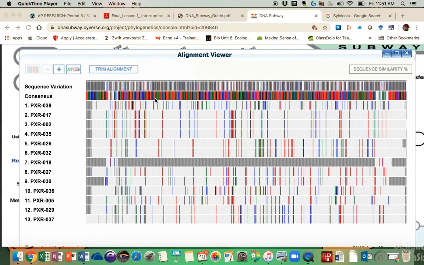And here's our consensus. The consensus tells us, based on what your species is, what is normally seen, right? And these colors represent the nucleotides that are here. So green is an A, an adenine, T is thymine, C is cytosine, and G, the black, is a guanine. Okay, so what we do is we compare everything back to the consensus.